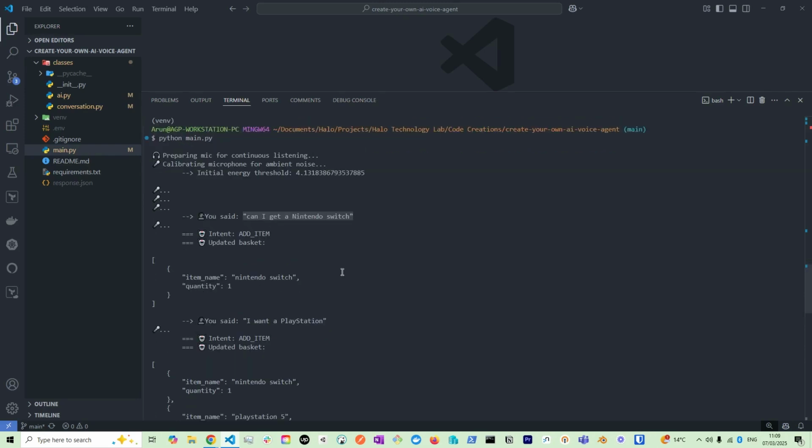So obviously this is a shopping voice agent based around the different products that I've added into the code. You can change these products, you can add more products, you can do what you want with it really. So you can see that the system was able to transcribe what I was saying. It tells me, you said this, can I get a Nintendo Switch? It then passes this information over to the LLM and the LLM decides what the intent is and it updates the basket accordingly. So it's updated it with the item name and the quantity, which is perfect.